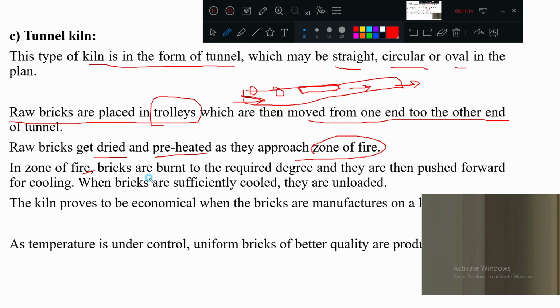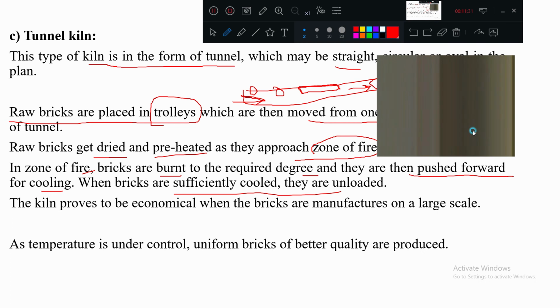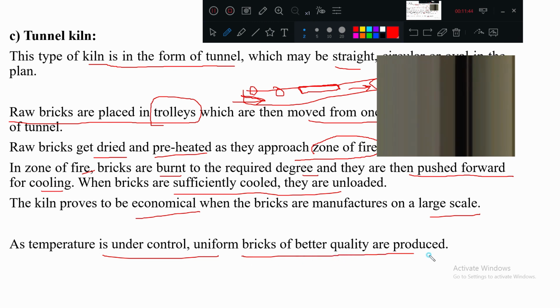In the zone of fire, bricks are burned to the required degree. They are then pushed forward for the cooling. So here the cooling operation will be there. They will be moved. Okay. So when the bricks are sufficiently cooled, they are unloaded. Unloaded means they will be taken out. Okay. So this is very economical when there is a large scale manufacturing. Temperature is under control. Uniform brick quality is maintained.